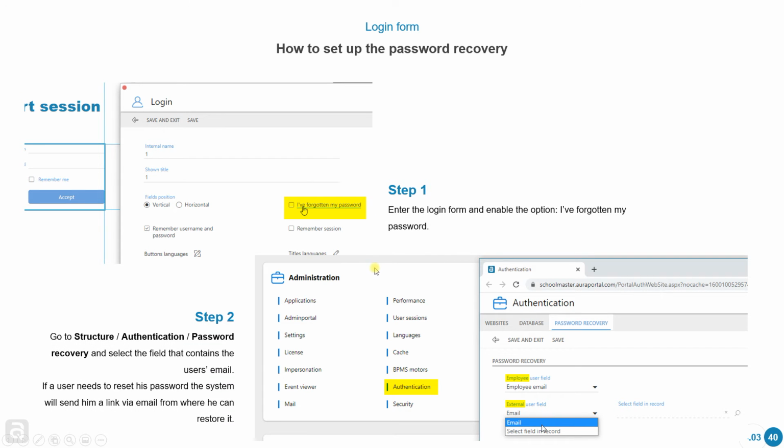Now, when we're setting up the login forms, there's an option. It's called I've forgotten my password. If we want, we can enable it. And if we enable this option, it means the users are going to be able to reset their password. So this would be the first step. First, we have to enable this feature in the login form.